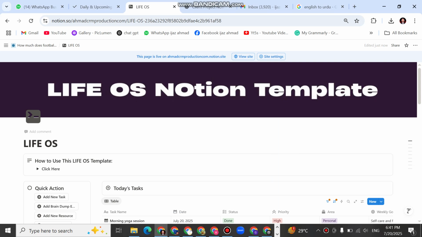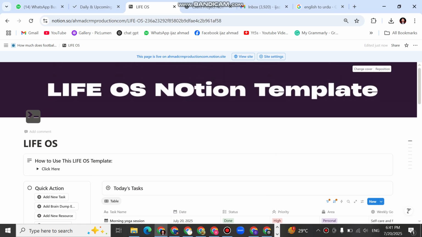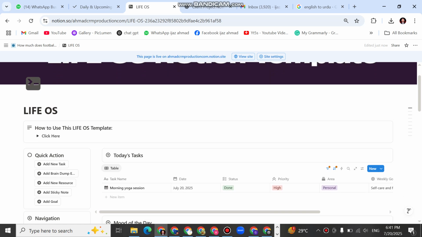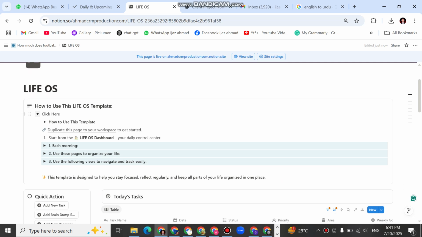So this is the main dashboard of the Life OS Notion template. Here is the banner logo, then the Life OS template name, then the usage of this template when you click here. Here is the template link. When you click here, a new page will open, and we just need to duplicate it in our Notion account.